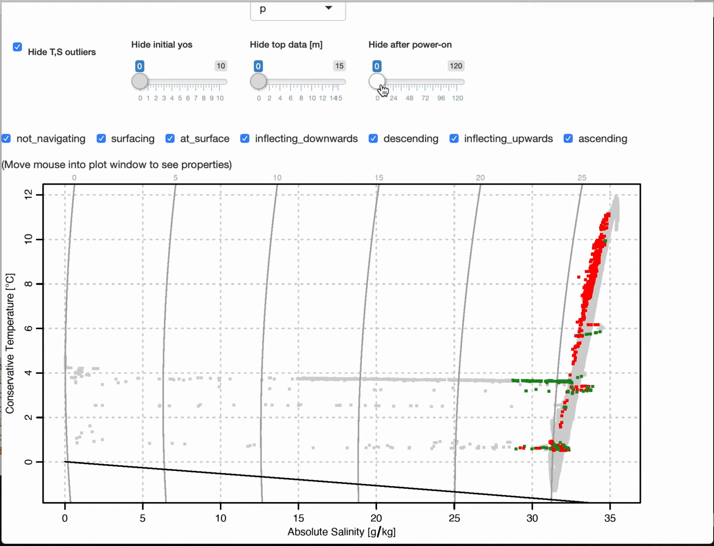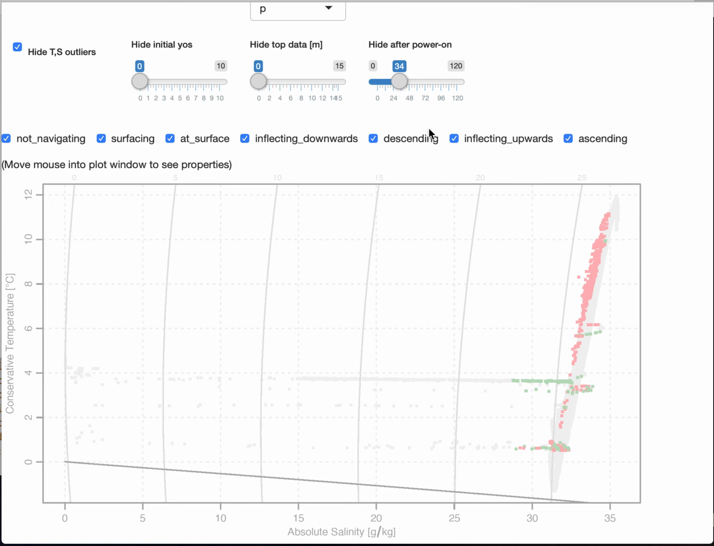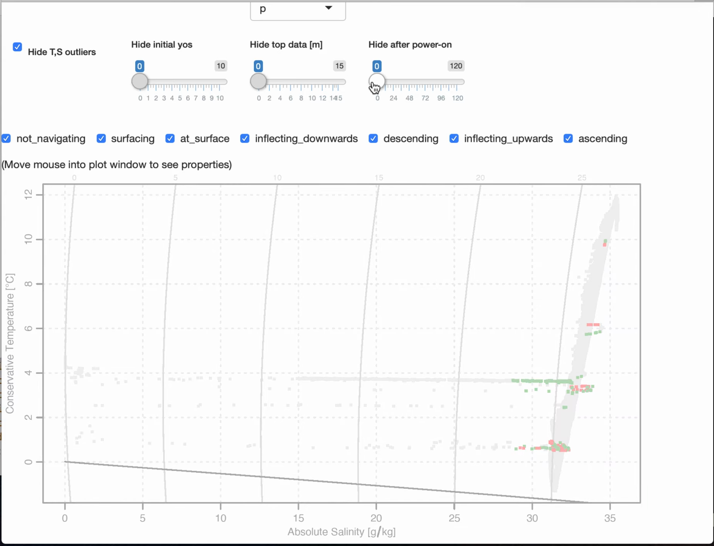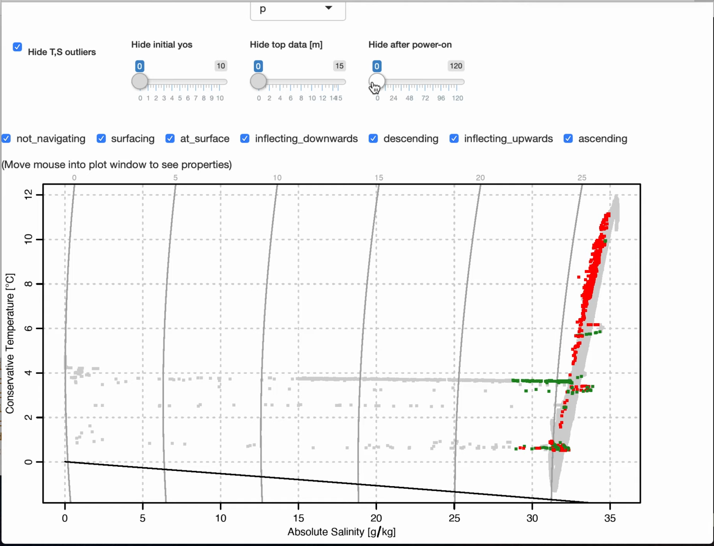What can you do about that? You can slide this hide after power on button over, and I allow it to go up to, this is in seconds, 2 minutes or 120 seconds. But anyway, I just randomly picked 34 here. And you can see that all that cloud of negative N squared is removed by doing that. Just to show you again, I'll bring it back down to 0, and you'll see the plot will update with a bunch of red stuff. I'm going to use the word red garbage. I just think these data are not useful to even think about.